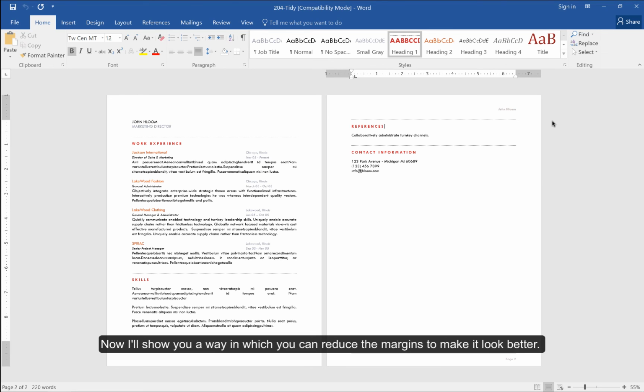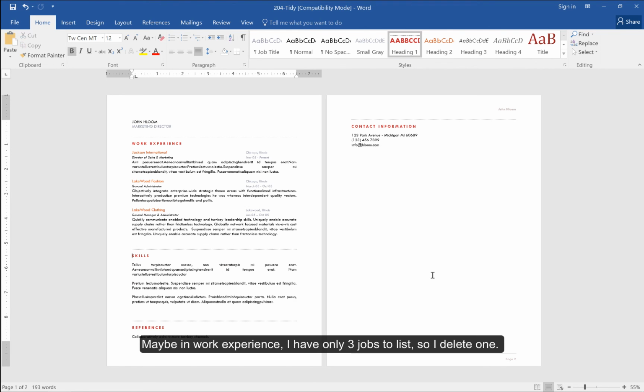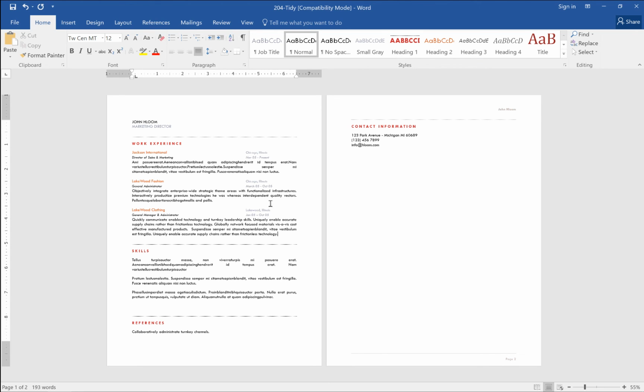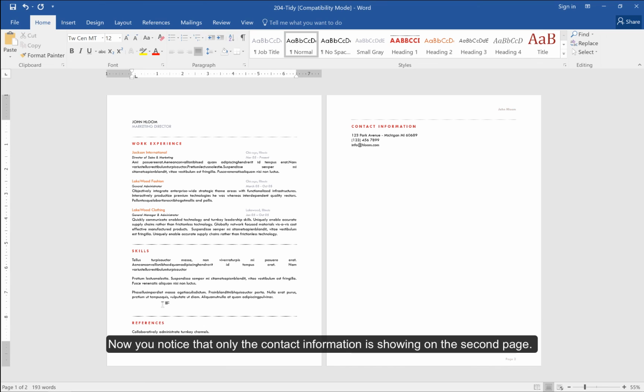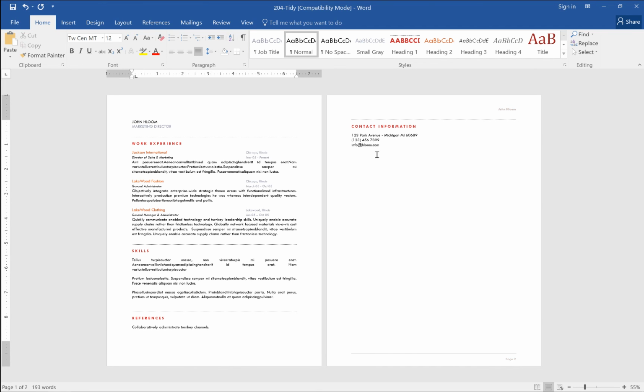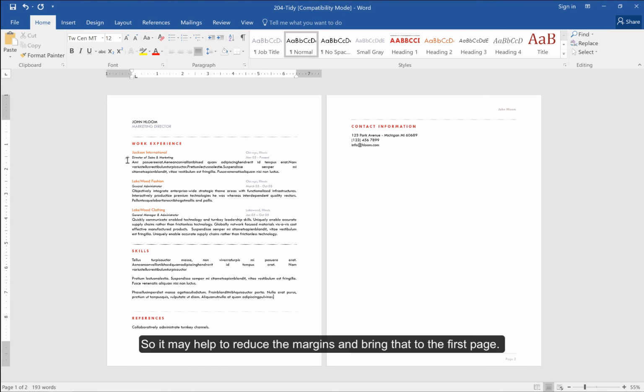Now I'll show you a way in which you can reduce the margins to make your resume look better. Now this resume has a default margin of 1 inch all around. Maybe in work experience, I have only 3 jobs to list, so I delete 1. Now you notice that only the contact information is showing on the second page. So it may help to reduce the margins and bring that to the first page.